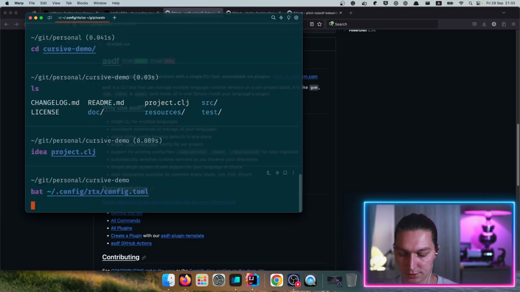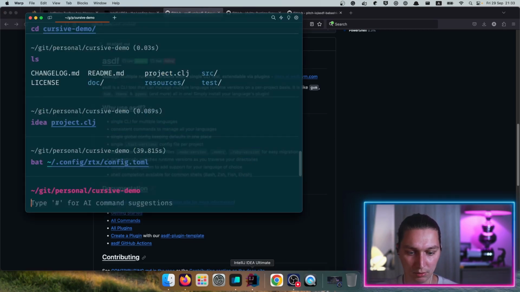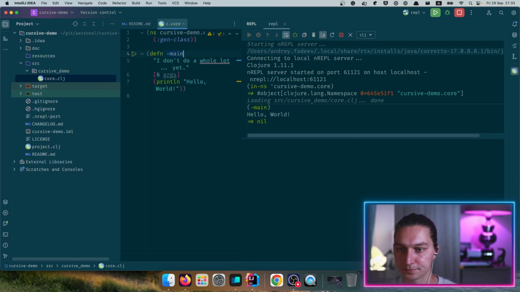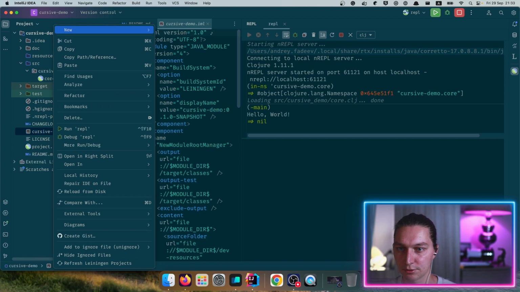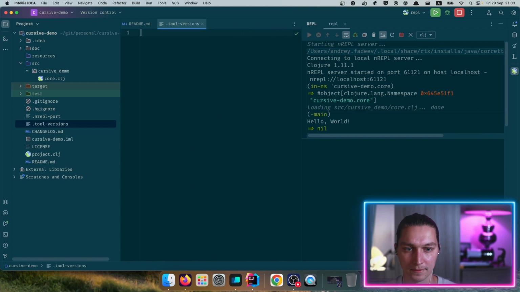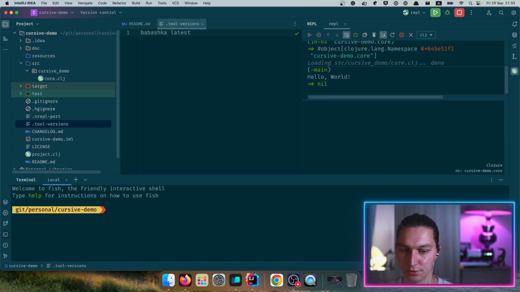So to demonstrate that, let's go to our IntelliJ and create a file here called .tool-versions, and let's say Babashka latest. I know that's the same version that I have in global, but let me show you.